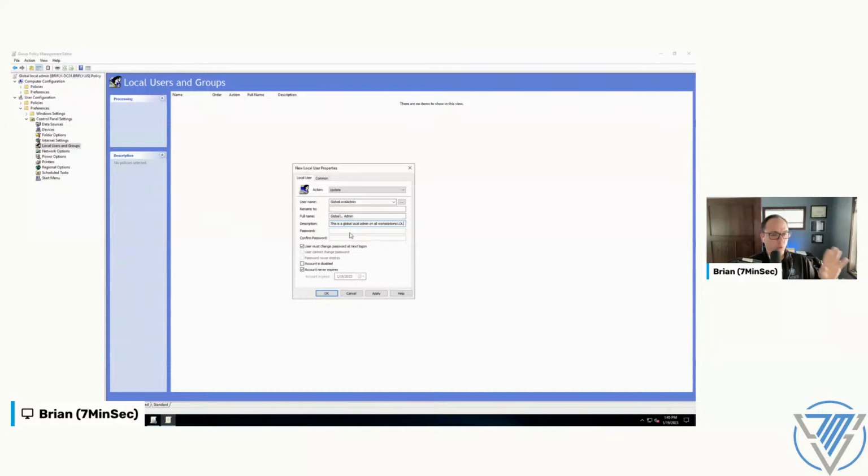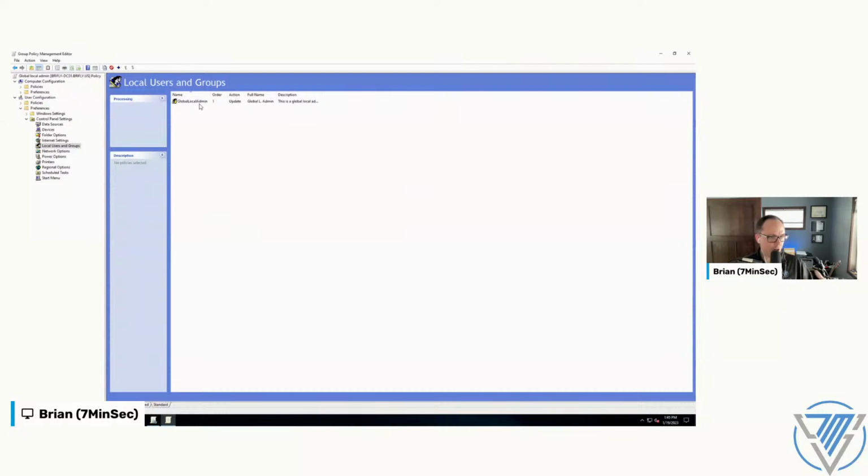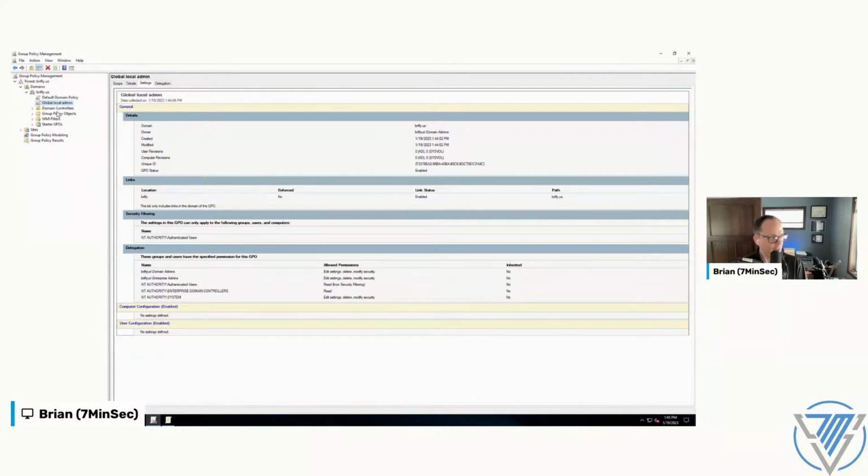So what I'm going to do for right now, I'm just going to save this because I want to show you what this looks like on the back end. And then we'll talk about where the security problem is. Okay. So what this has done is created an XML file in the group policy file hierarchy that has the information about global local admin. And here's how we can find that.